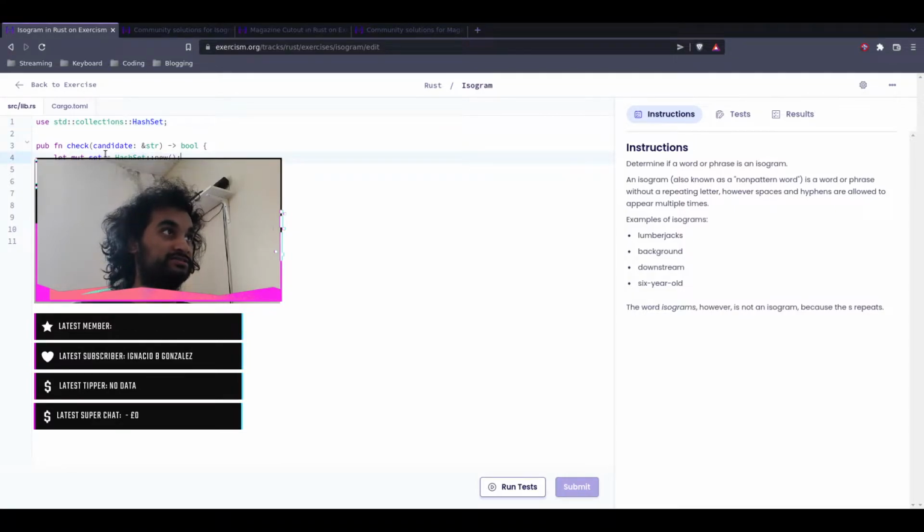Then you get a candidate, which is just a string. You convert it to lowercase characters. You convert it to a character array. Then you filter for each character to check if it's alphabetical. If it is, you collect all of those characters and use the set that you created before to insert each character into that set, right?